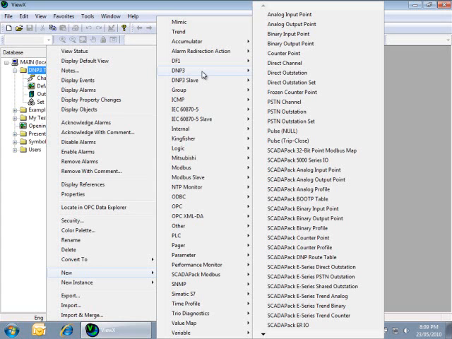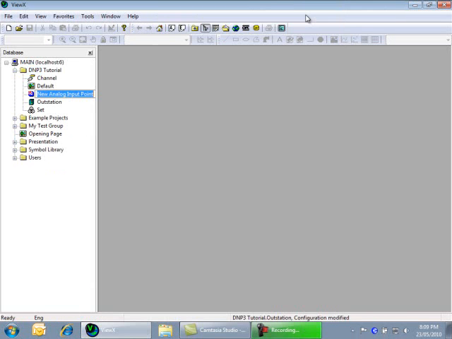So let's configure the points. Create a DNP3 analog input point in the DNP3 tutorial folder and call it AI1. Open the Properties form, put the point in service, and tie it to our outstation object.